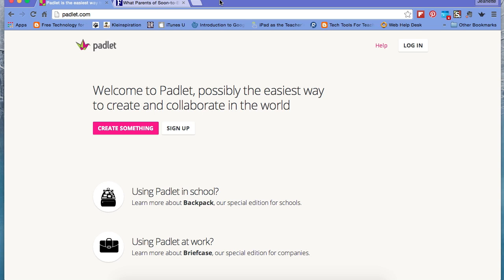You can think of Padlet as an online corkboard where people can share thoughts, ideas, questions, and then you can share that out with people or just keep it as a running wall so that students or staff can access it at a later point.